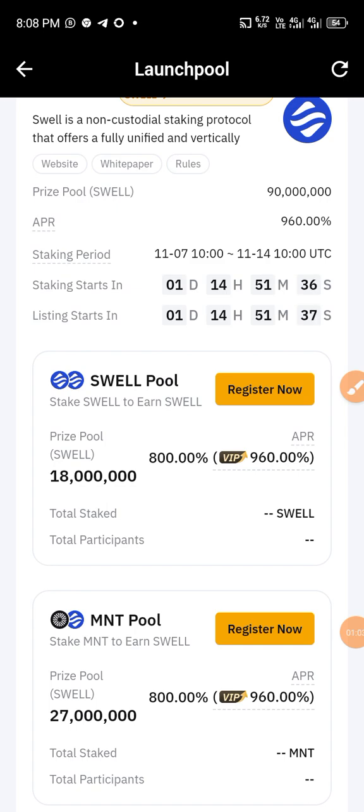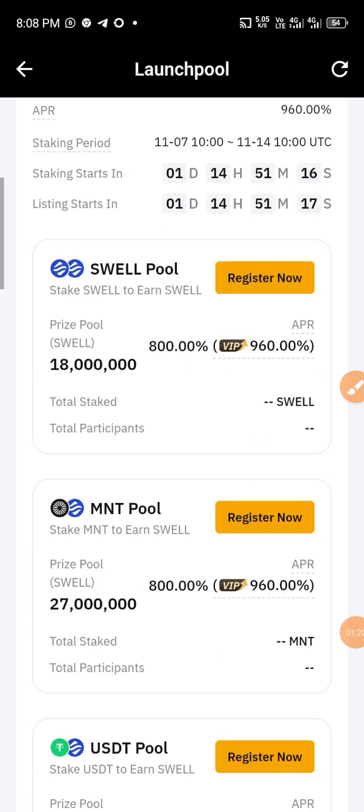A volume of SWLL coin worth over 18 million is available on launch pool. What is this pool? This pool is all about SWLL, and SWLL is a new coin that is about to be listed on Bybit. So, how can you get this free coin? Before you can get this free coin, you simply register. You register now and perform the simple activities that are shown to you.